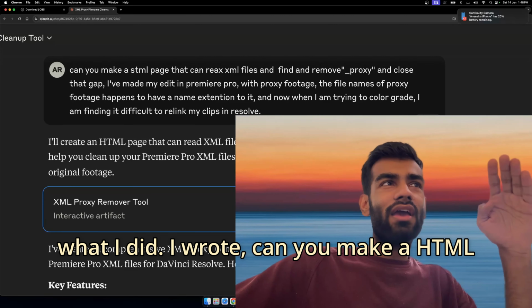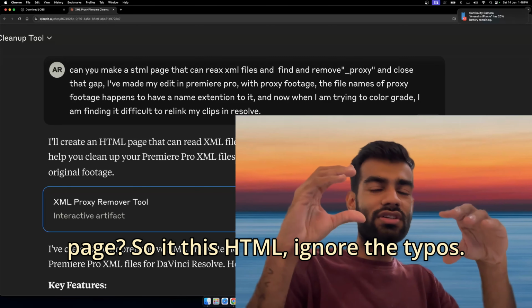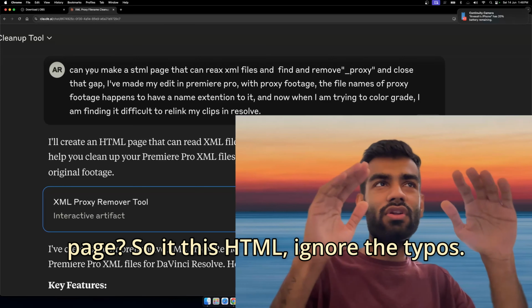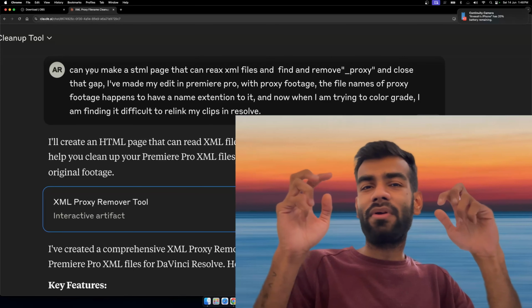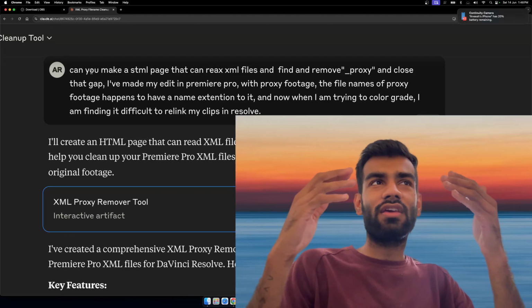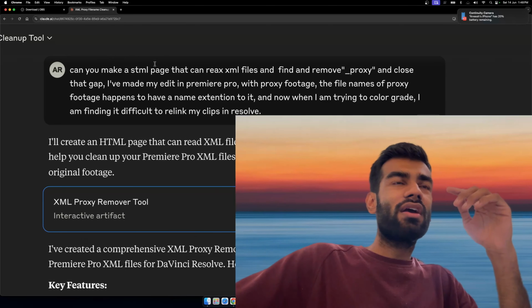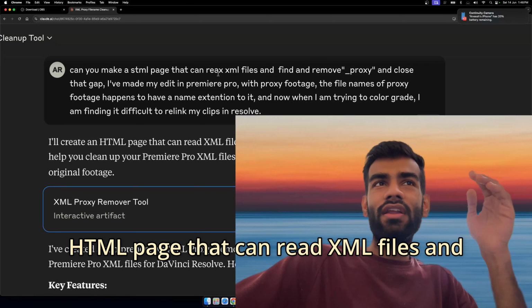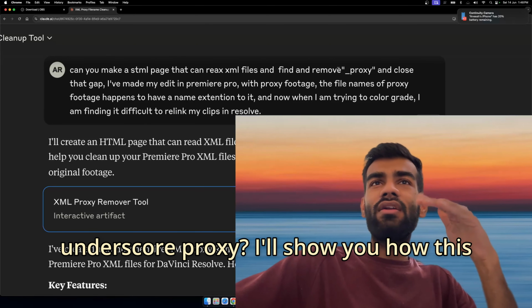What I did, I wrote, "Can you make a HTML page?" So this HTML, ignore the typos. This HTML page is like a web app. It's like a new software that you are making. Now you explain what this software does. "Can you make a HTML page that can read XML files and then find and remove _proxy?"